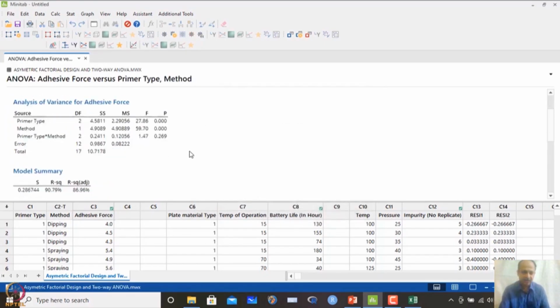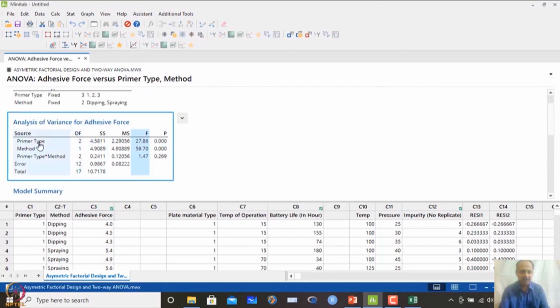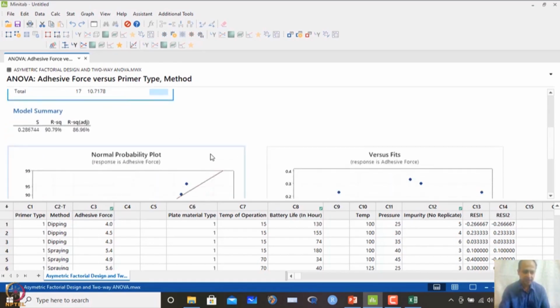And when you click this one, you will get the ANOVA table, which will indicate which factor is significant. So, primer type is significant, method is significant over here, but the interaction is not significant, which is around 0.269 that we are getting. Okay. So, when they are acting together, in that case it is not impacting the expected value of y, at least that is what we can interpret out of this.